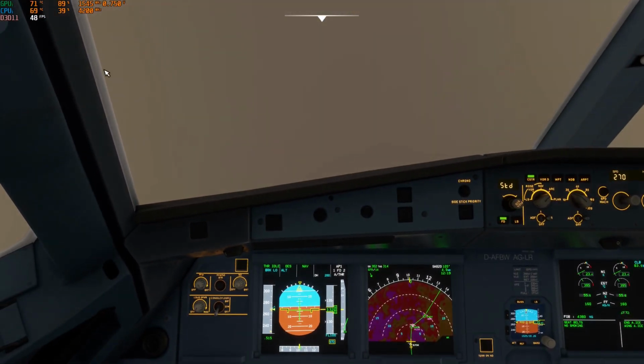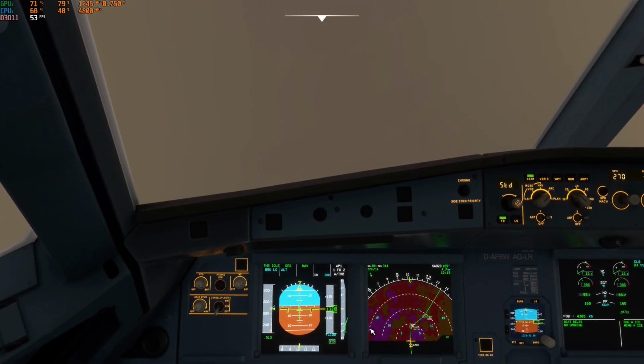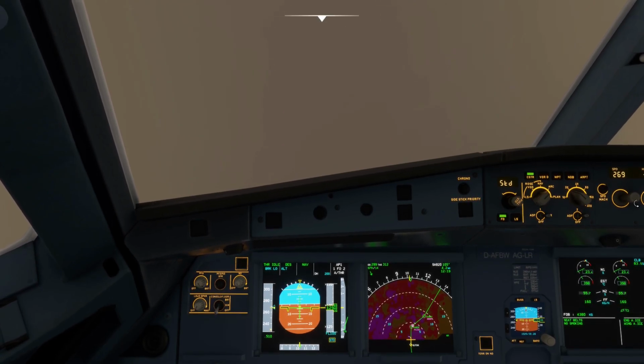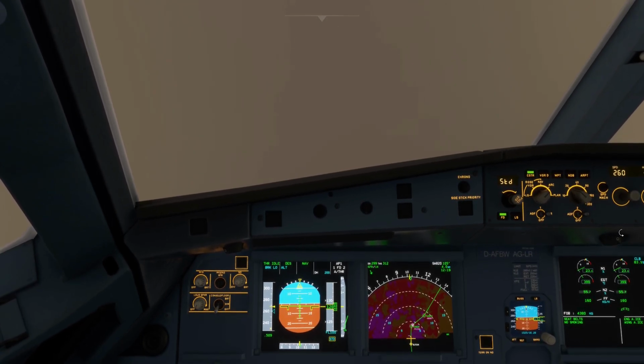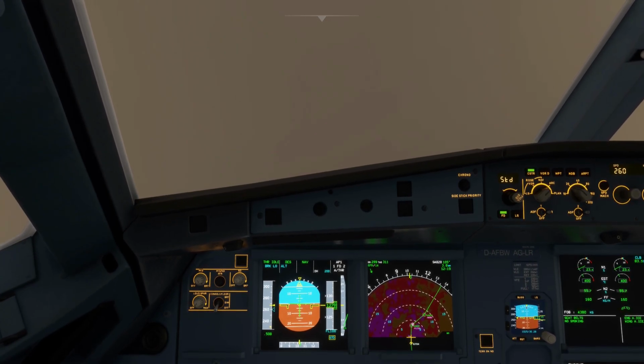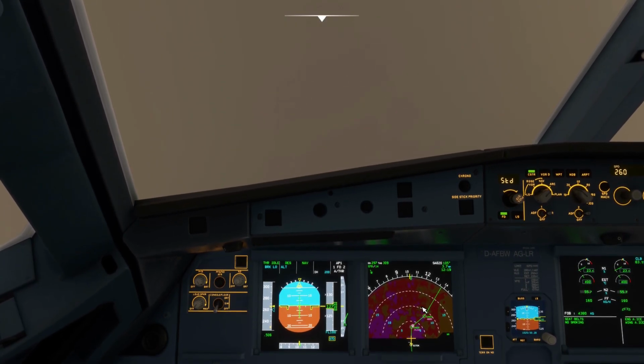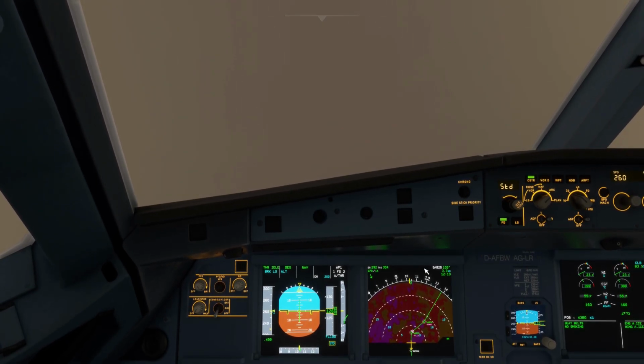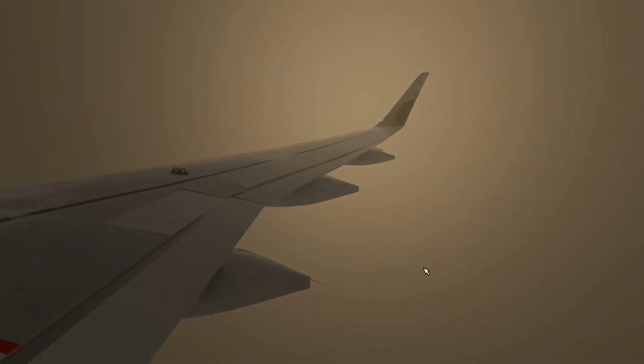And the performance seems to be absolutely splendid. I'm getting above 50 FPS, which is really great for flight simulators. Our nose position is still concerning, so I'm going to get us down to 260 knots so that we can pitch our nose up a little bit here. Continue descending to 10,000 feet. Yeah, we're in the thick of this.